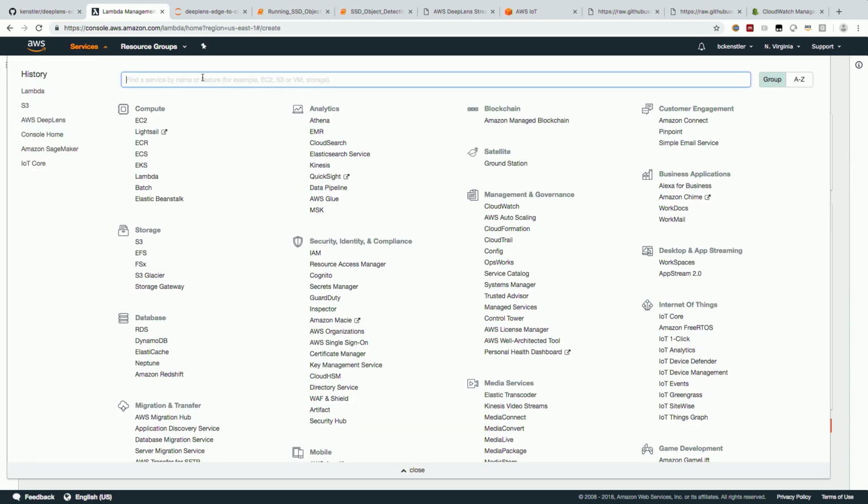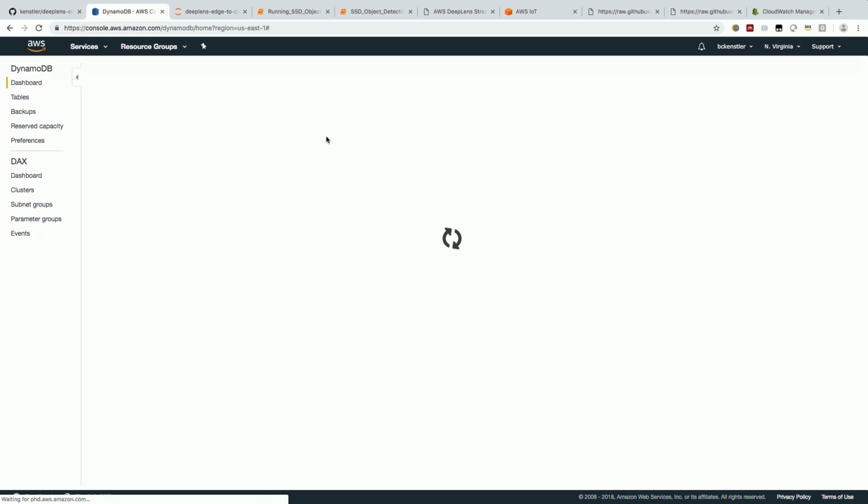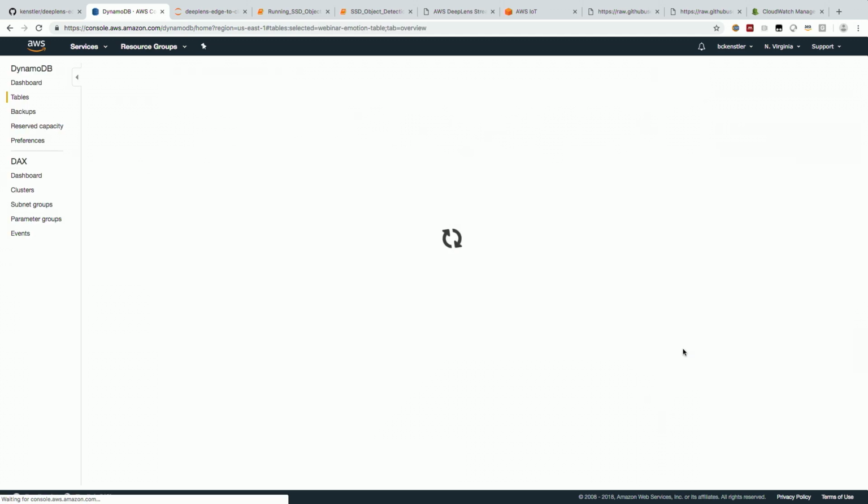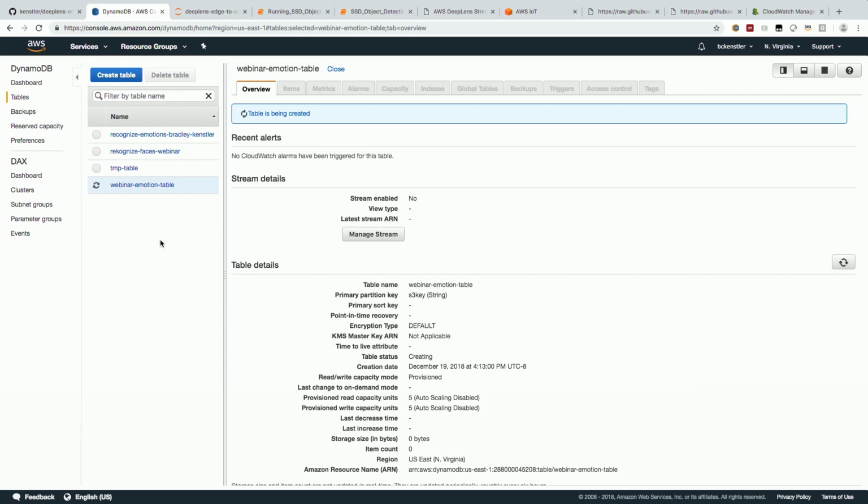So first we're going to create the DynamoDB table that we're going to write these records to. I'm going to call it webinar motion table. The partition key is S3 key. And we'll go ahead and create. So you're going to want to remember the name of your table because we're going to reference it in a moment.